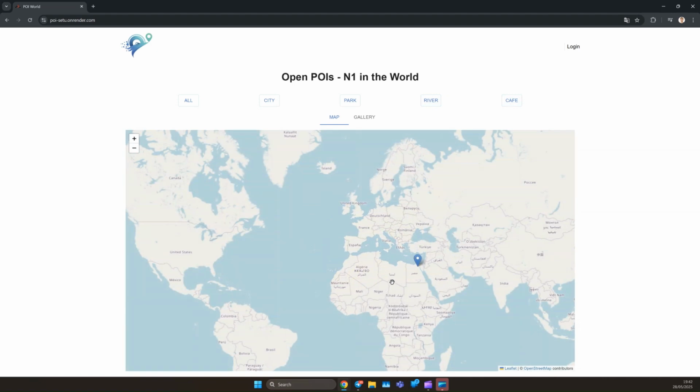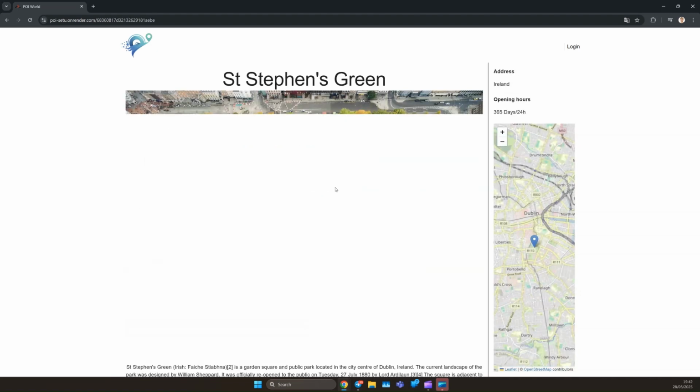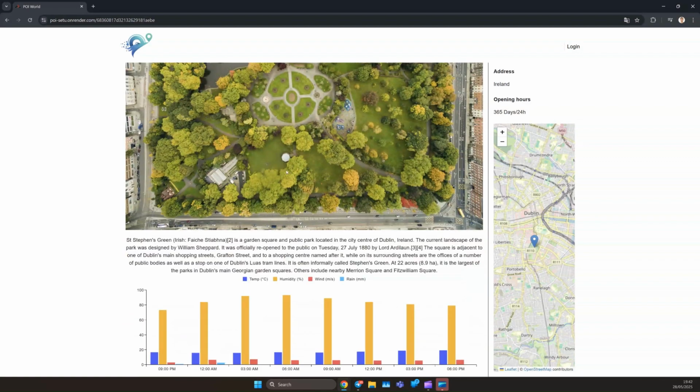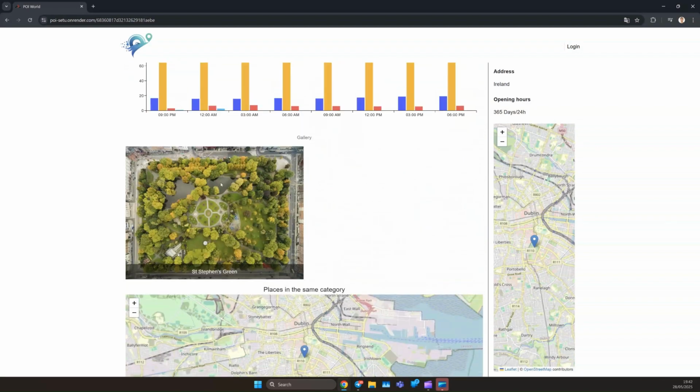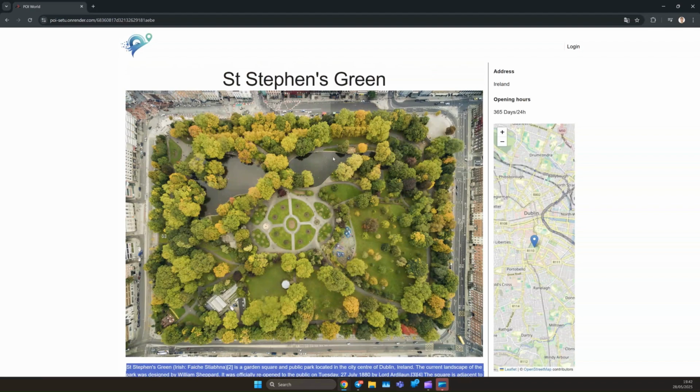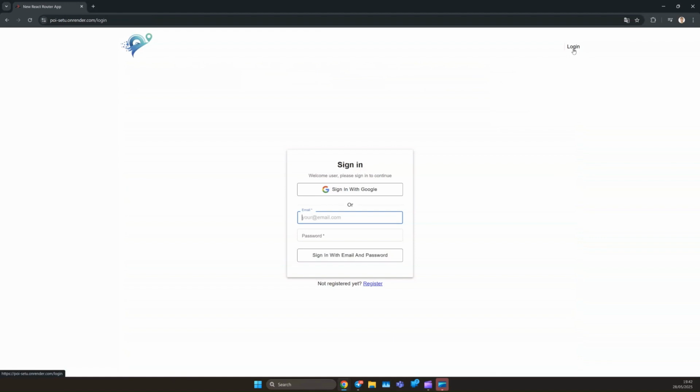Then the next, support delete image. If we go, for example, to the park category, here are two parks. Let's click on this one. Oh, it's St. Stephen's Park. Open this one. We have, again, a picture, a description about this, and a small gallery. To be allowed to delete any picture, we should log in first of all. So let's press login. I will do login first with email and password, and then we're going to cover sign in with Google.